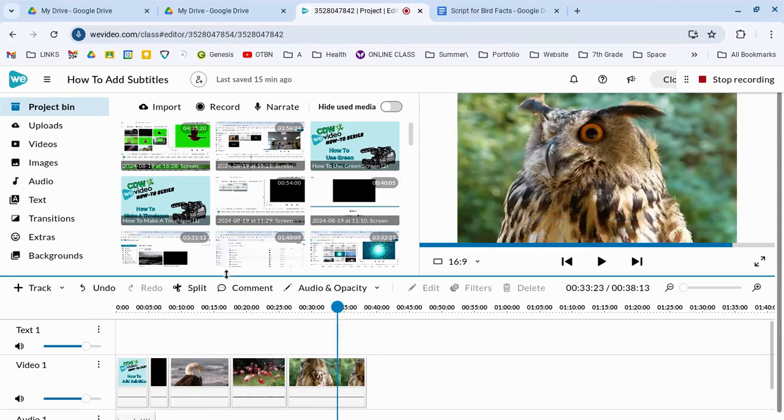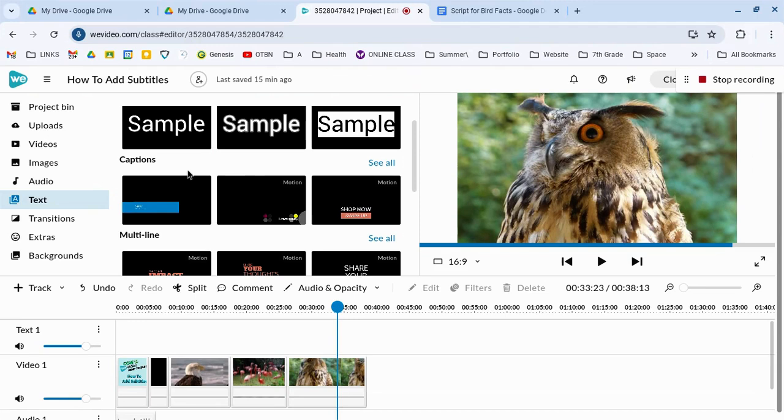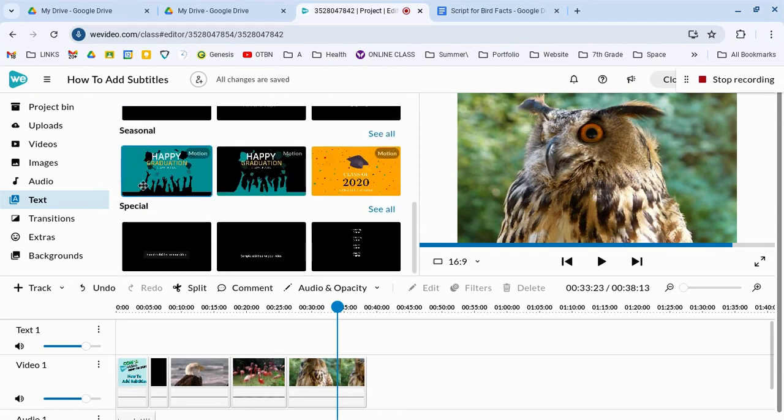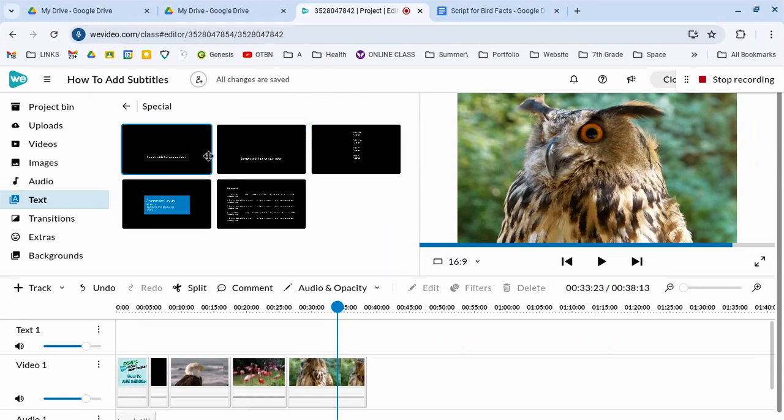So the way you find your subtitles is you're going to click on text over here. And you see titles over here, you see captions. Captions seem like that might be what it is, but it's actually not the best one for it. What you want to do is scroll all the way down to where it says special. And if you look at special, it gives you a whole bunch of options here, but really you just want to focus on these two.